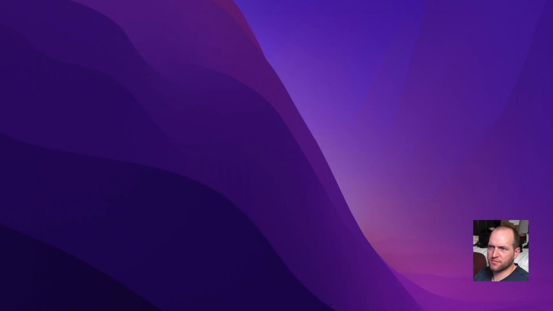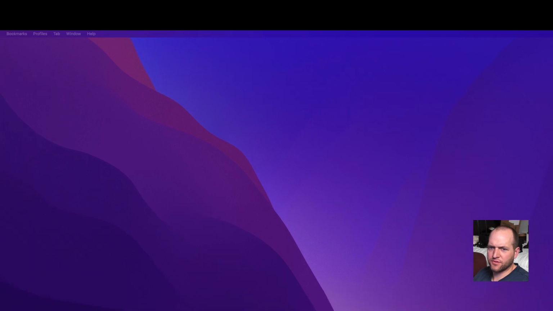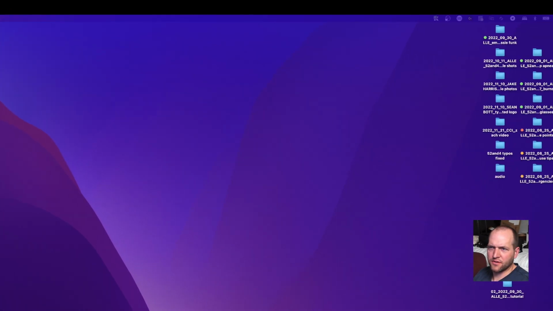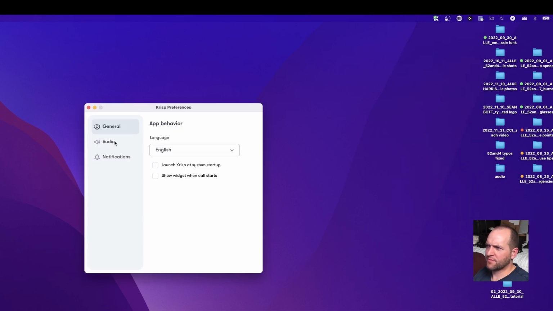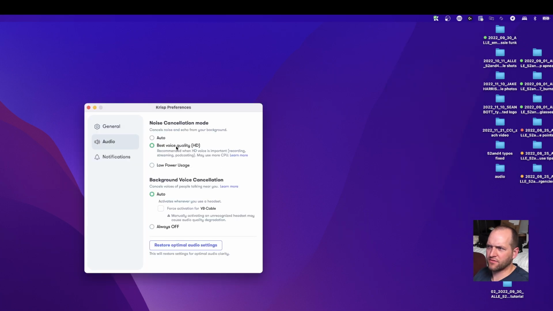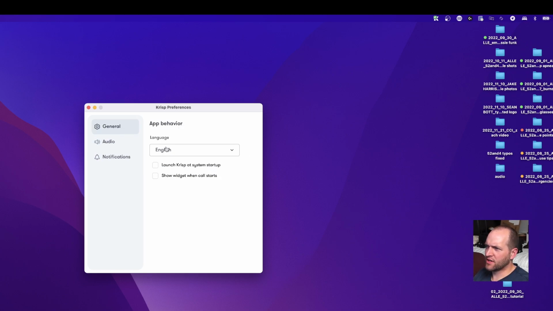So when you install Krisp, at the top of your toolbar over here, it'll have a little icon pop up. Let me get it pulled up here. And it'll kind of show you some settings. The first thing you need to change is go to the top three dots, go to Preferences, and make sure the audio is set to Best Voice Quality HD. That'll make it sound the best. In general, I just leave it at English because I speak English, so that's how it's set up for me.